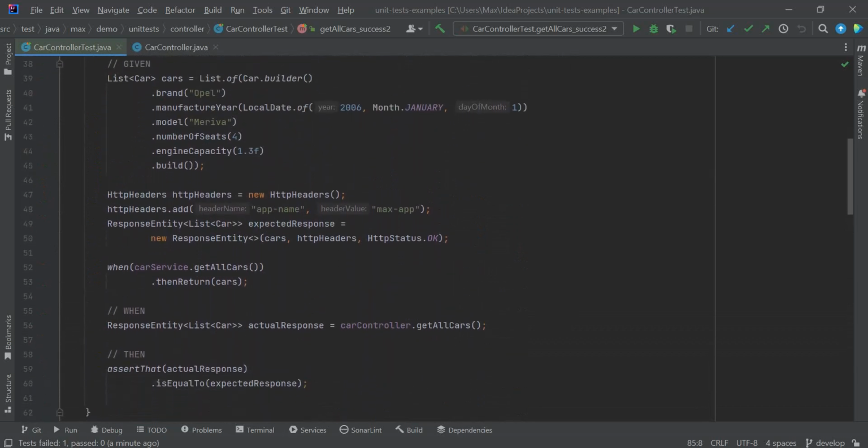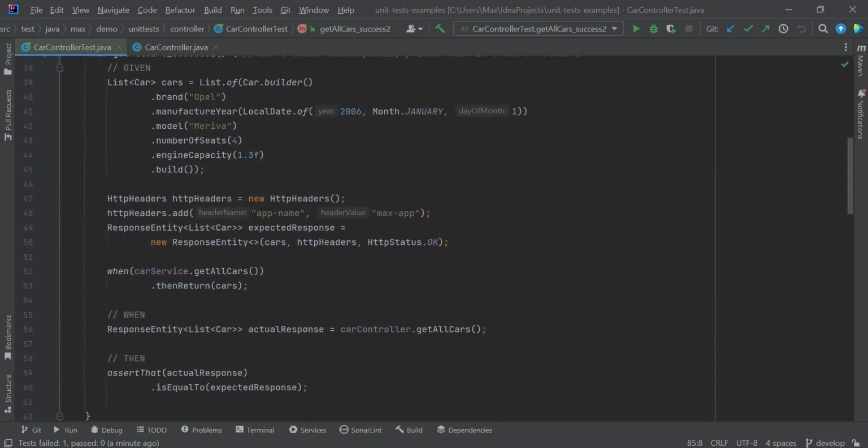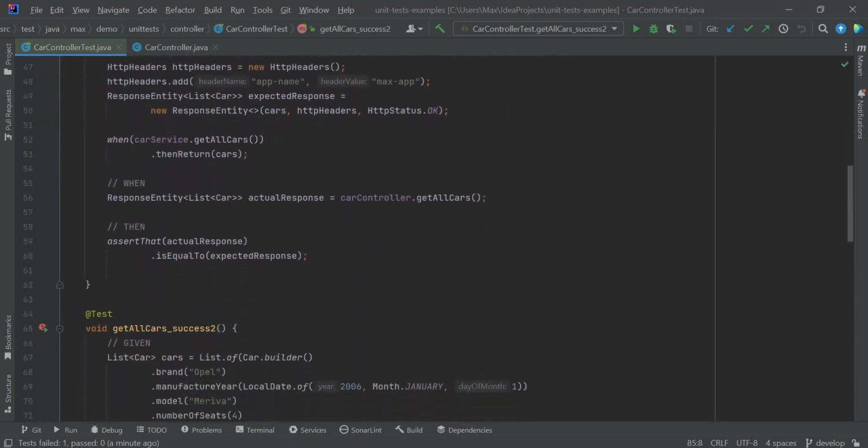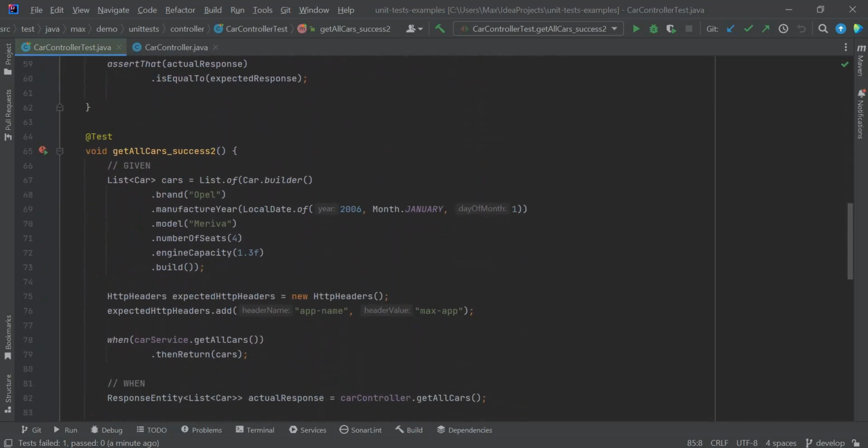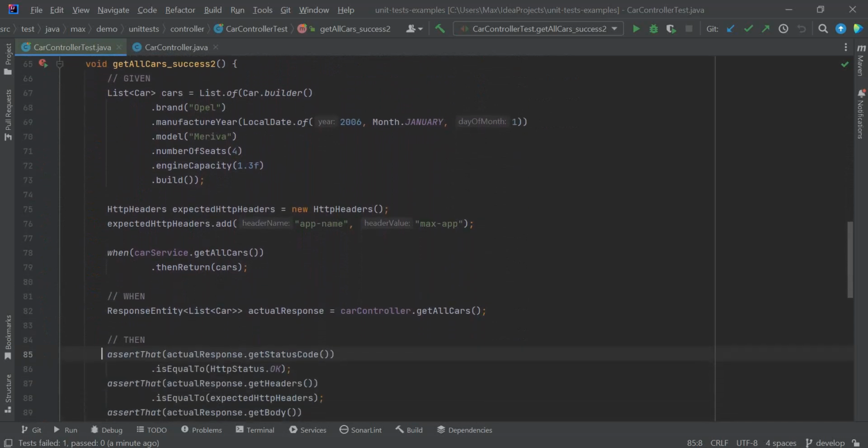If you'd ask me, I would only keep one of them because it doesn't make sense to write two unit tests which do the same thing. But again, I just wanted to show you that there isn't only one way to write a good unit test. There are many ways. And this was just a pure example of that.